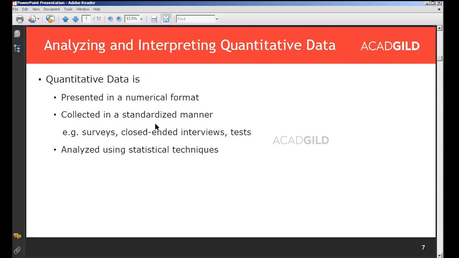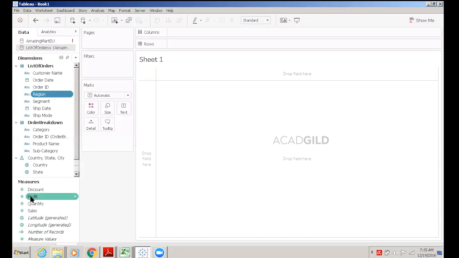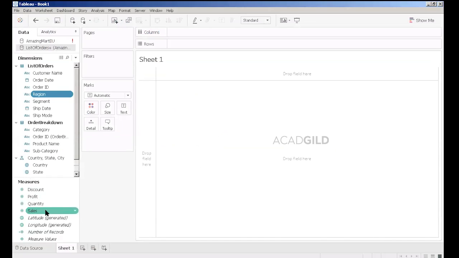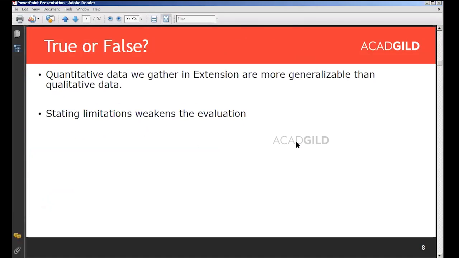Now, I just mentioned quantitative data. Quantitative data is presented in a numerical format. It is collected in a standardized manner. It is analyzed using statistical techniques. If you go back to Tableau, the measures are the quantitative data, and that is what I have been talking about here. It is presented in a numerical format and collected in a standardized manner. And quantitative data, we gather, is more generalizable than qualitative data. Stating limitations weakens the evaluation.